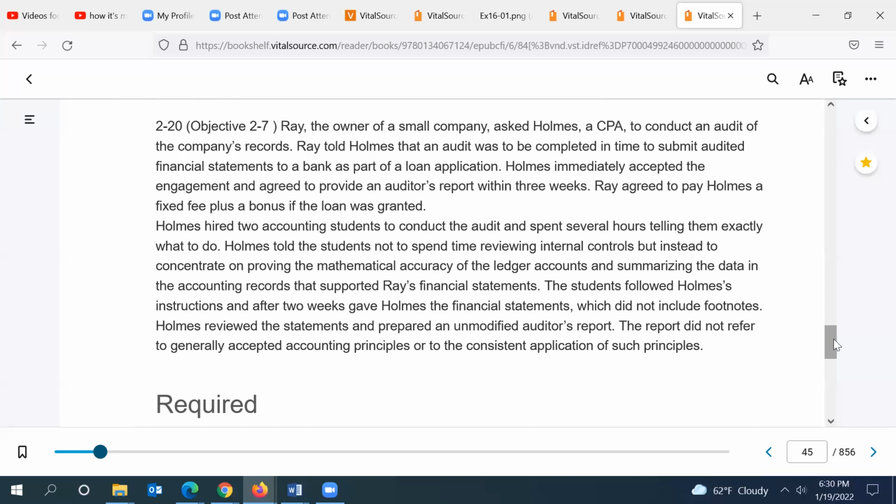Holmes reviewed the statements and prepared an unmodified auditor's report. An unmodified auditor's report means everything's fine. It's a nice, clean opinion that everybody wants. We'll see that in chapter 3. Well, the thing is, he doesn't have any basis to issue an audit report. An audit wasn't conducted. So the most he can do is a compilation report, which we'll see in the graduate level auditing class. So not good.